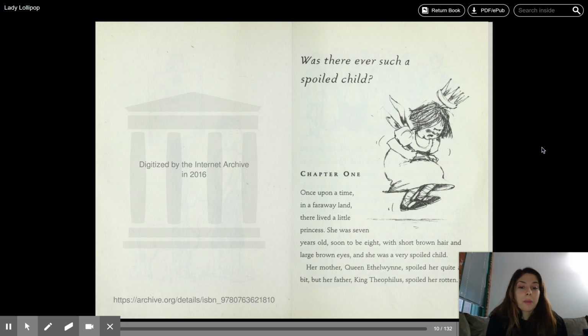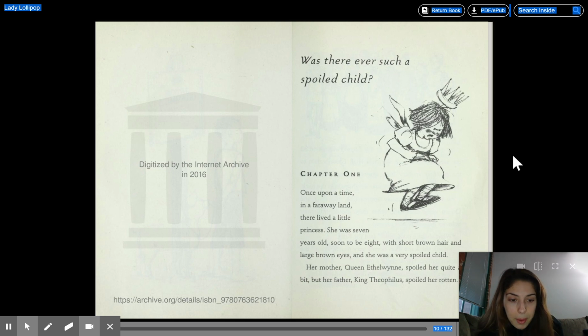All right, Chapter 1. Once upon a time in a faraway land, there lived a little princess. She was 7 years old, soon to be 8, just like you all. Some of you are already 8, with short brown hair and large brown eyes, and she was a very spoiled child. Her mother, Queen Ethelwye, spoke to her quite a bit, but her father, King Theophilus, spoiled her rotten, so he gave her whatever she wanted.